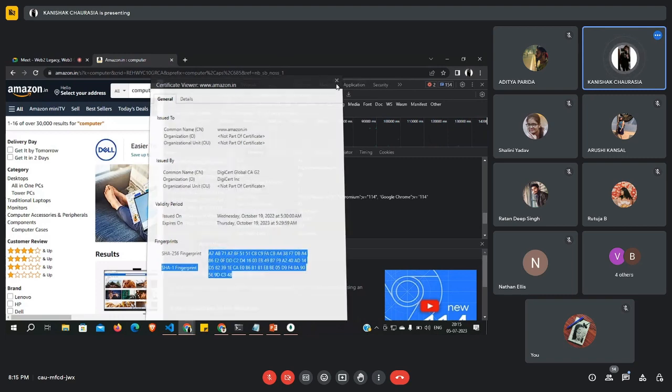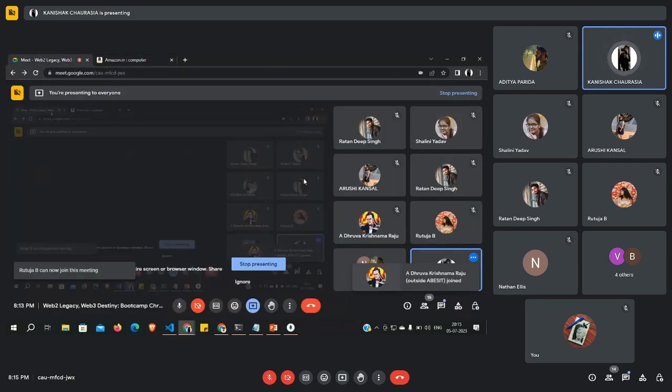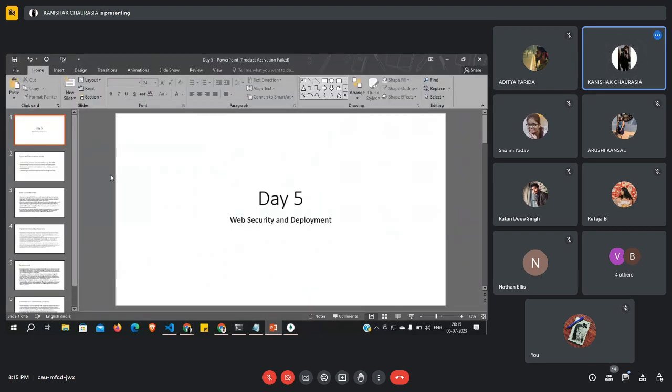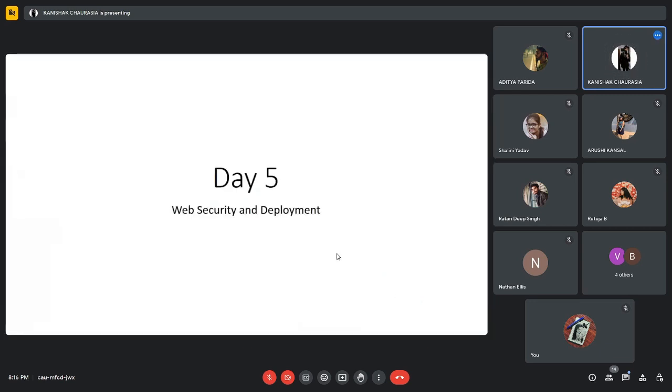So guys, I hope you understand what SSL does and how you can get the information of any website via its network console. Okay, let's hop into the presentation of day 5, and we'll start it. So we are here, day 5.